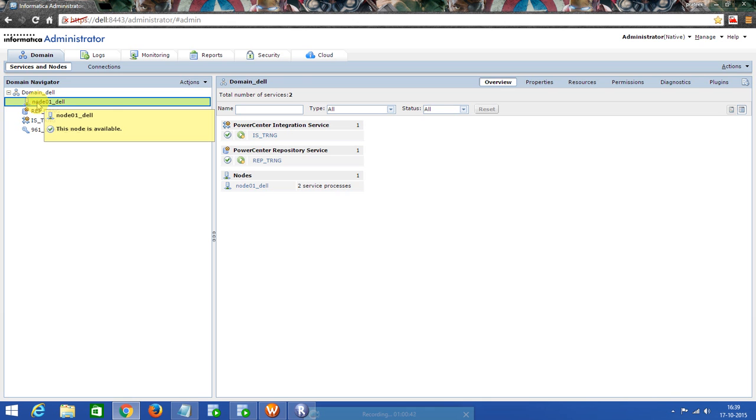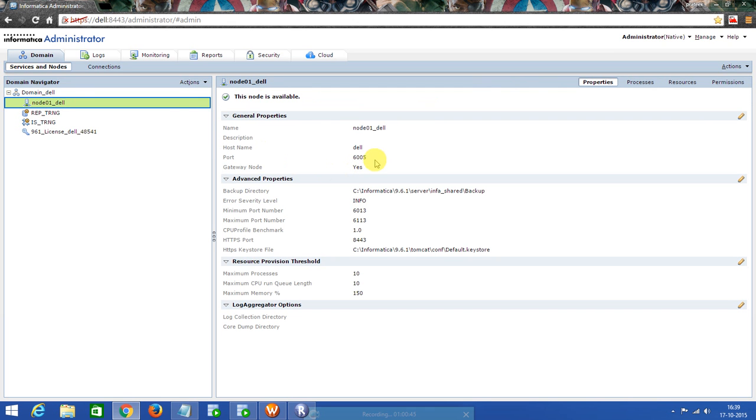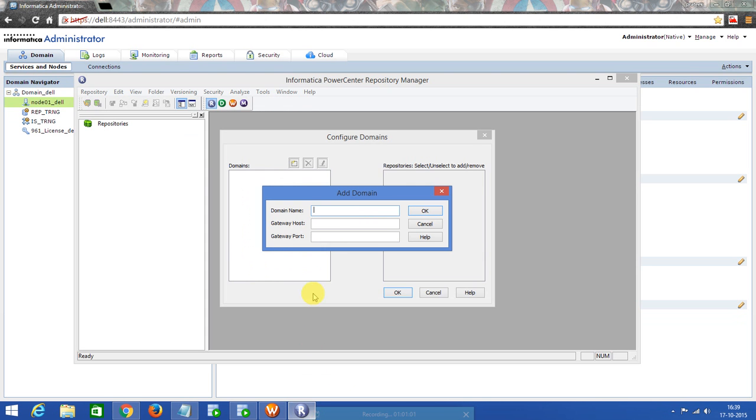We can see host name. Once you click on this, you can see domain name is domain underscore del, host name is del. And the port name is 6005. We'll come here, we'll write here domain underscore del. How we have seen there?